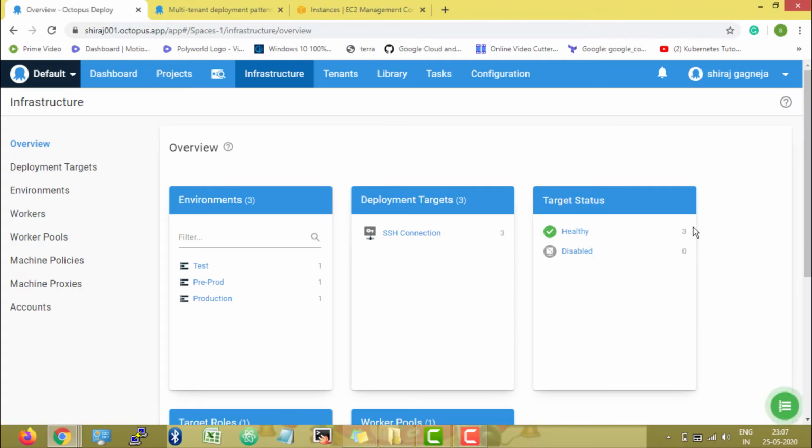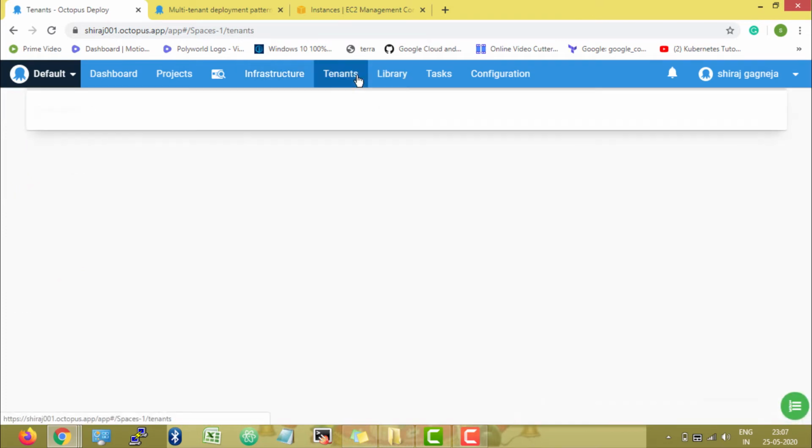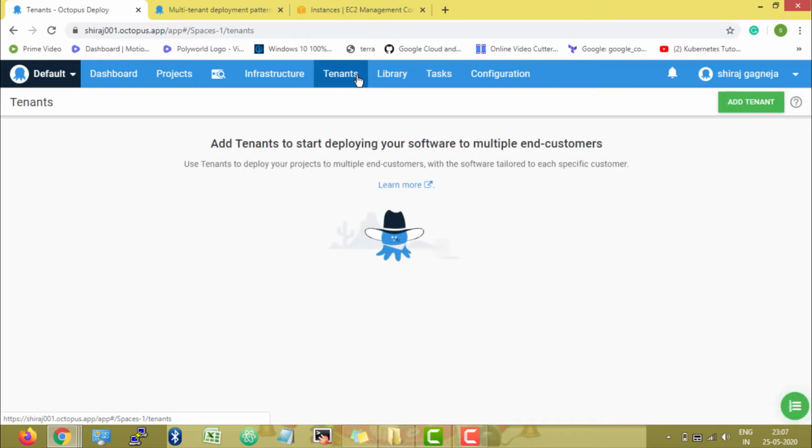All right, so now we are on the Octopus Deploy dashboard, and to create a tenant you have to click on Tenants on the top. On the default page of tenants there will be no tenant created by default. You have to create your first tenant yourself, but there is a description given for the tenant. You can read it over here: use tenants to deploy your projects to multiple end customers with the software tailored to each specific customer. As I said earlier, you can customize the configuration part of the same project under different tenants, and you can ship them to the different end customers as per the need.